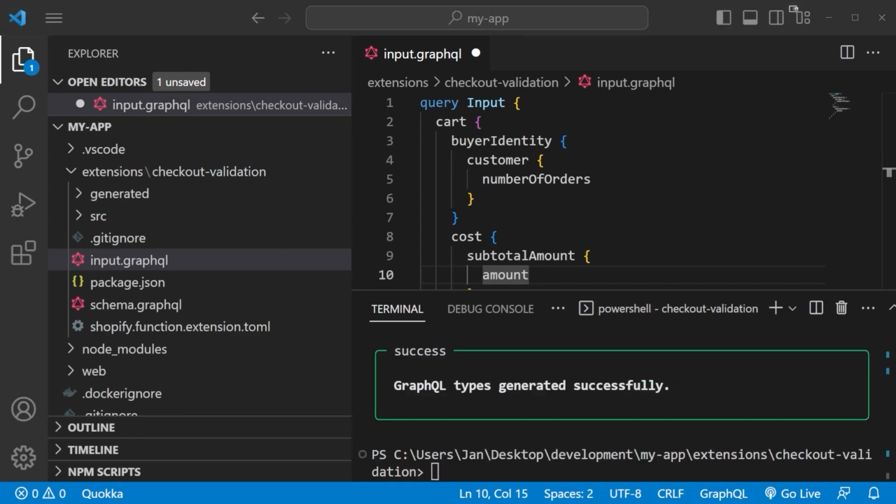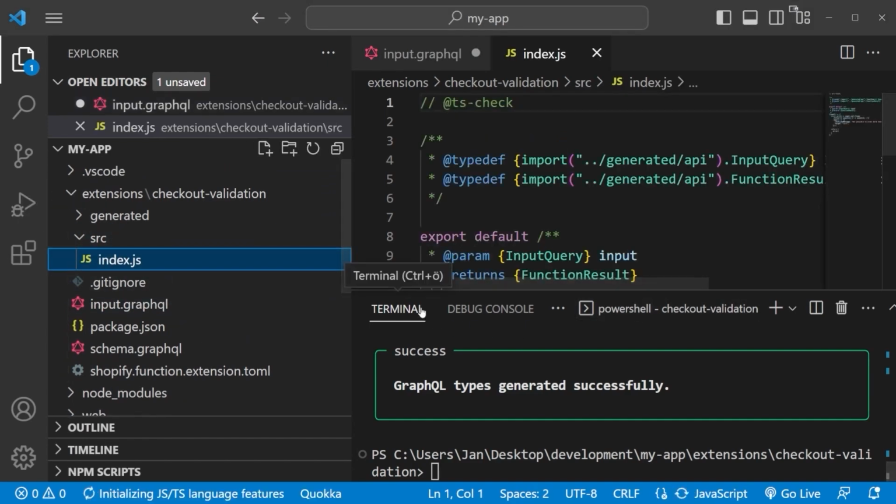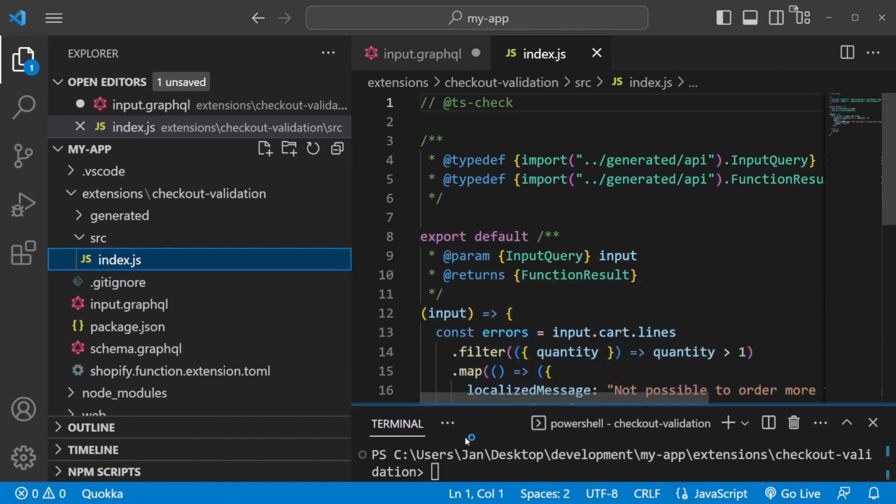Okay, seems this was successful. And now we can move on with the actual logic that will make the function work, like implementing the actual function. So in order to do that, we have to navigate to the source folder, find the index.js file. Now let me zoom out a bit so you can read this better.